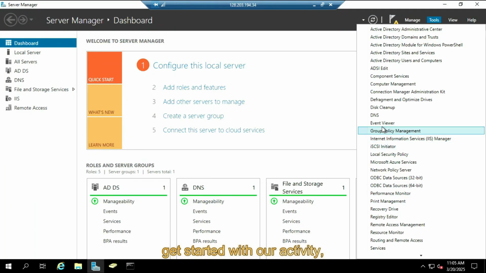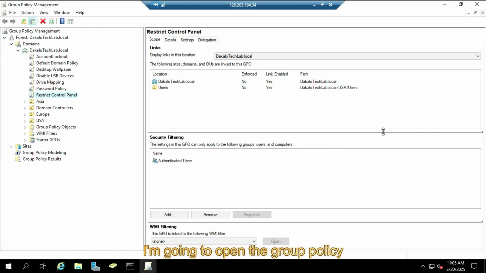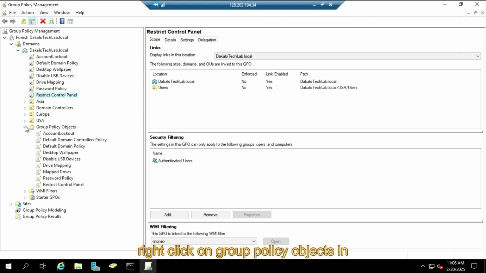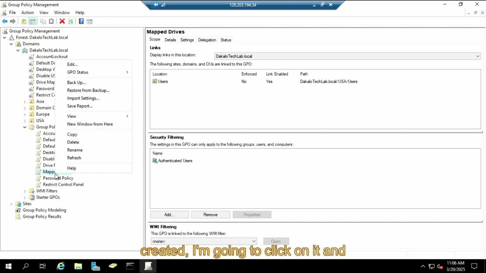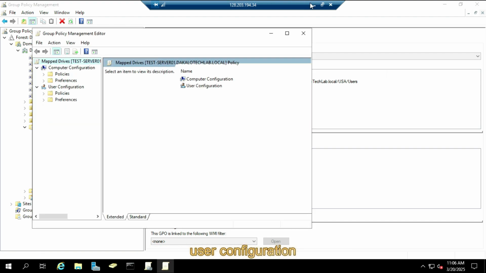Okay, to get started with our activity, I'm going to open the Group Policy Management GPMC console. What I'm going to do is right click on Group Policy Objects in here to create a new GPO that I'll be naming mapped drives. And once it's created, I'm going to click on it and click on Edit, and I'm going to select User Configuration, and I'm going to select Preference Settings.